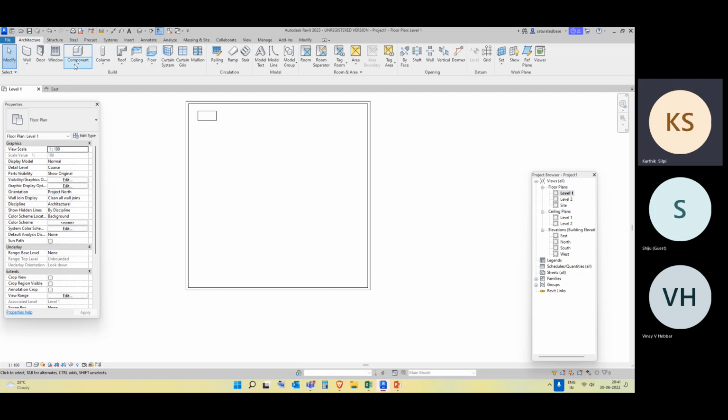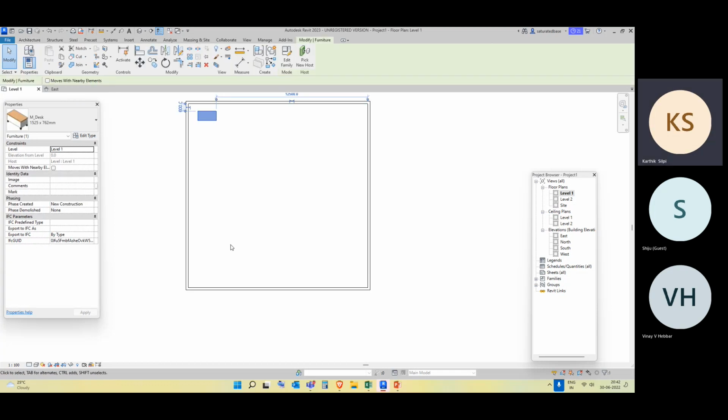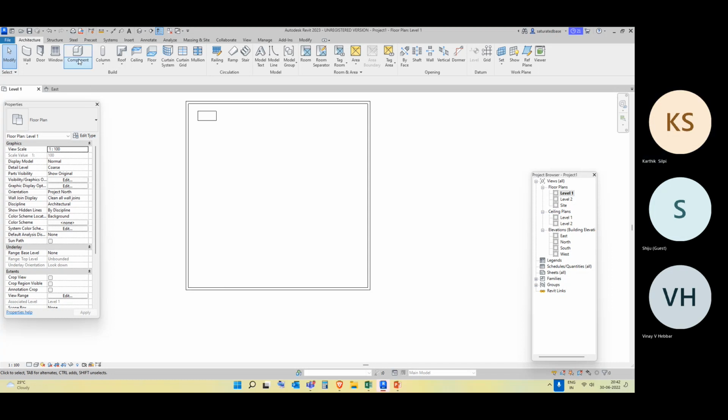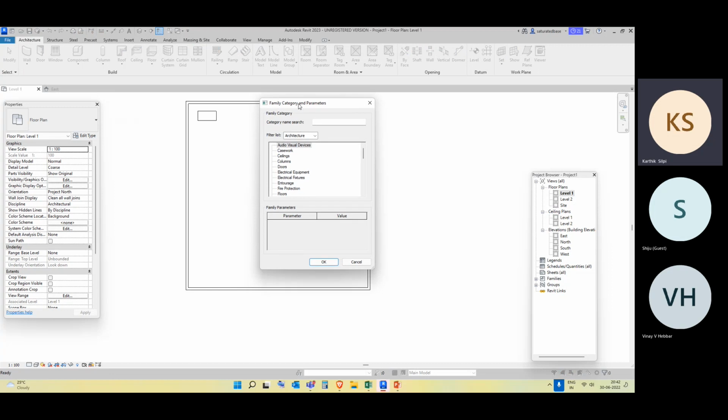Now let's see how we can place model in place. I want to create a furniture here. Let's say this is a furniture that I've already placed. Now I want to create one more furniture. I'll just go for component, go for model in place. Here it will give a dialog box asking what you want to create. If you know what you are going to create, you can just go for it. If you don't know, you can go for generic model, which is not classified into any category. But here I want to create a furniture.